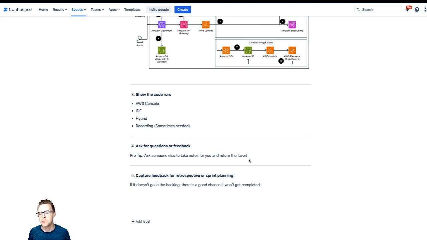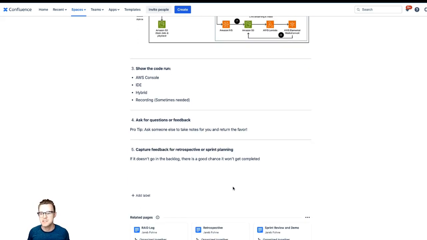Pro tip, remember. And the last thing is you capture the feedback for retrospective or sprint planning. So remember, if it doesn't go in the backlog, there's a good chance it won't get completed at all. So this is where you actually document it. You talk to your friend and say, hey, what feedback did you have? Let's create user stories in the backlog. And then let's have a discussion at sprint planning or at the retrospective of what needs to get added into our current sprint or what needs to get planned later if it was important.